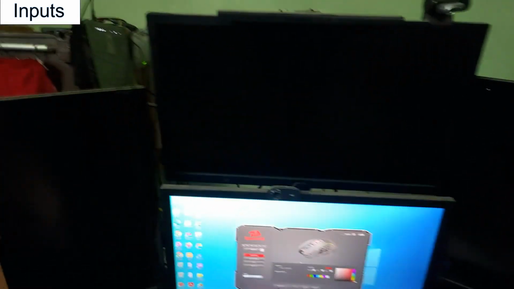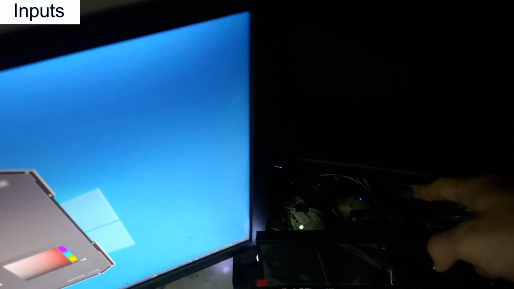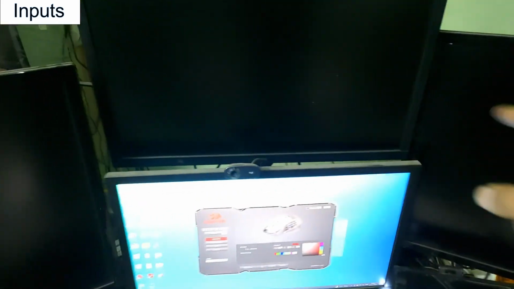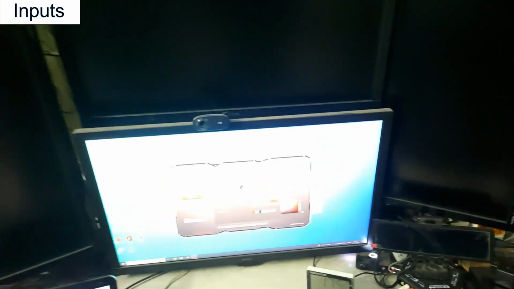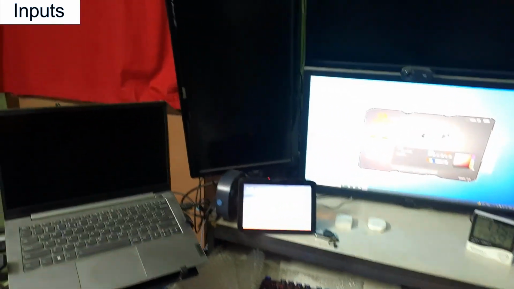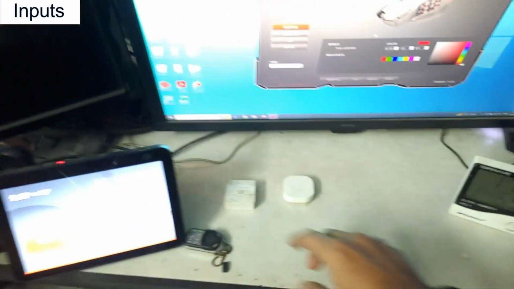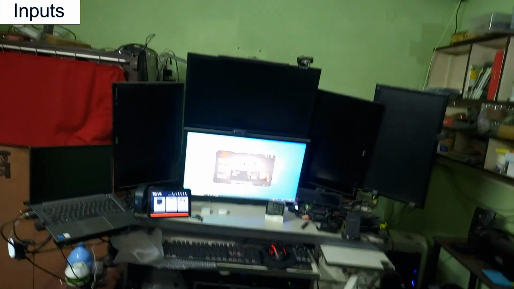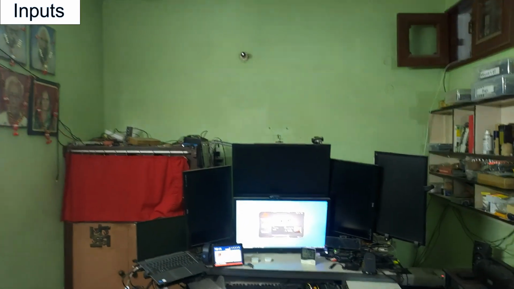And also these 3 monitors are connected with my Sonoff switch. This one is directly connected, which is on all the time, and all these 3 are connected with the Alexa switch, which I can turn on and off by giving commands, or I can just press this button and it will turn them on for me. Command center at your service.